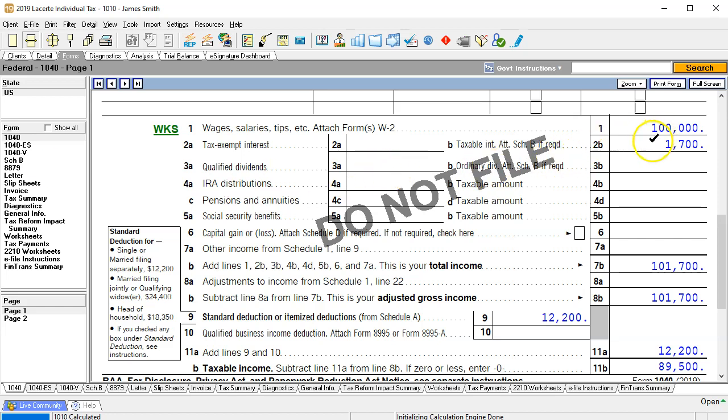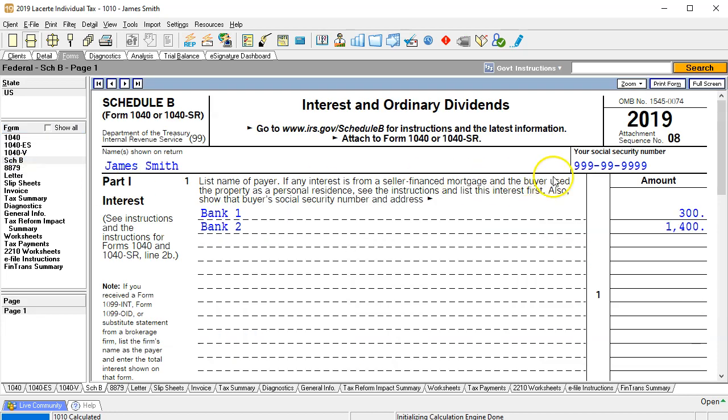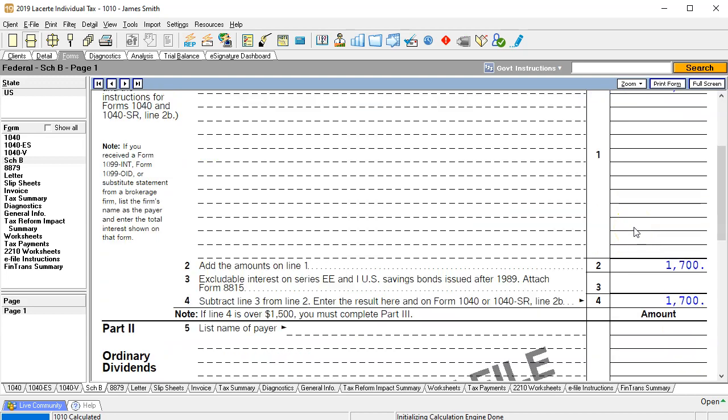So there's the 1,700 here now being supported by Schedule B. Schedule B is required because we're over the 1,500, giving more information to the IRS, breaking out the institutions that provided the information, which can then be verified by the 1099s that we not only have, but are also provided to the IRS. So they have more information about that.